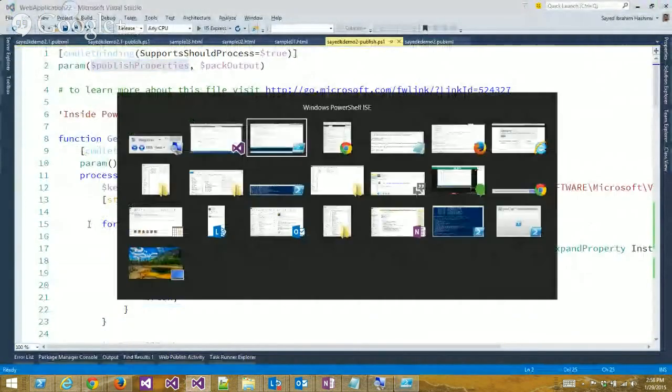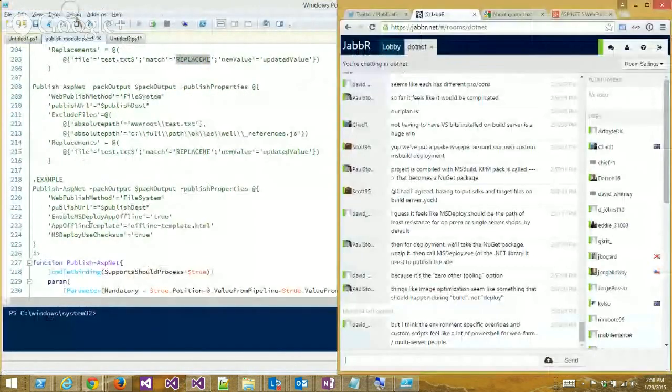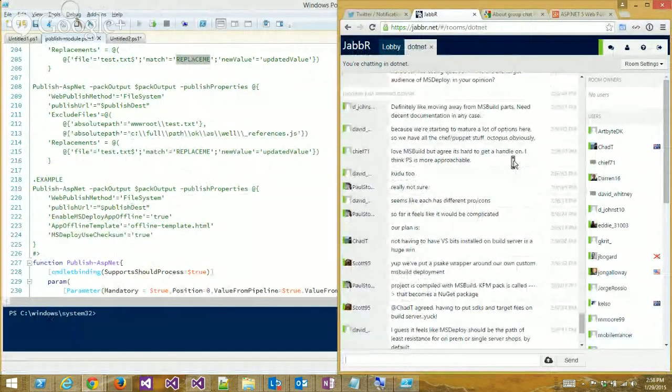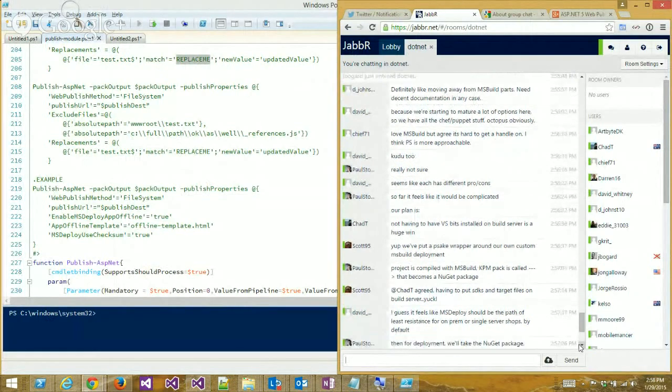From a documentation perspective, I'm hoping that we don't have to have pages and pages of documentation, because those, we've had a really bad time actually getting those created. So I'm hoping that we don't have to have a whole lot of documentation. But yeah, definitely I'm a fan of documentation as well. Okay, love MS Build, but I agree it's hard to get a handle on. Yes, that's my position as well.